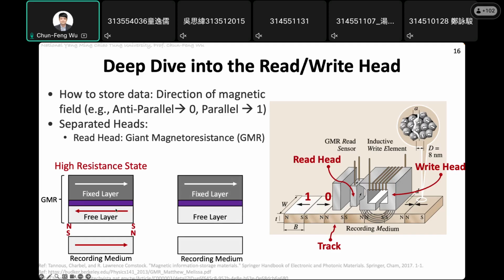So here comes another example. Now your recording medium is in another direction, let's say this is N pole and this is S pole. So the recording medium now is from the right-hand side to the left-hand side. Once again, if a GMR moves through this recording medium, the free layer will be sensed.